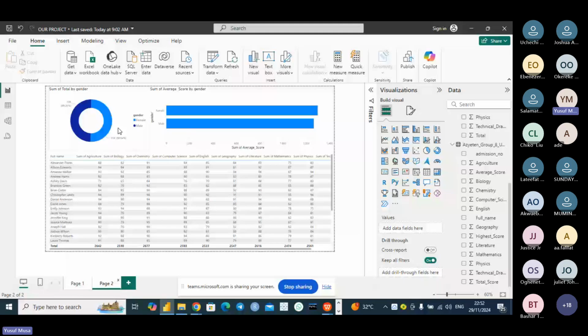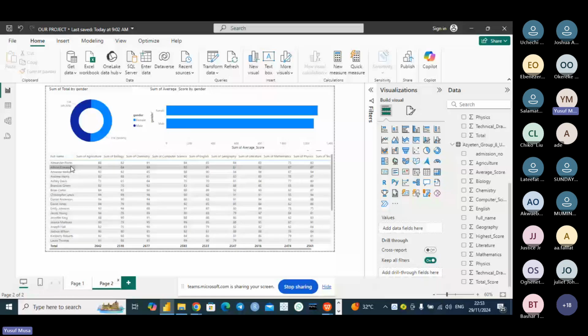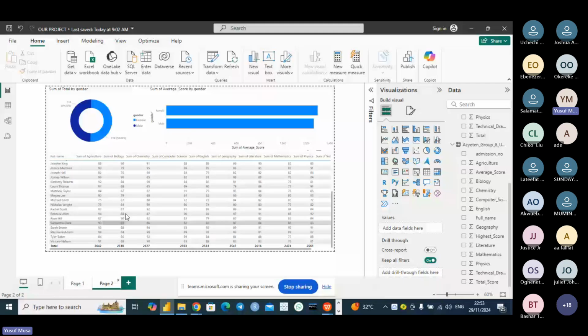So we created a table showing all the student scores based on all subjects. That is, starting from Alexander Flores and moving down to all the students. Based on this, you can see that the total marks in agric is 2,642, and then it moves like that.